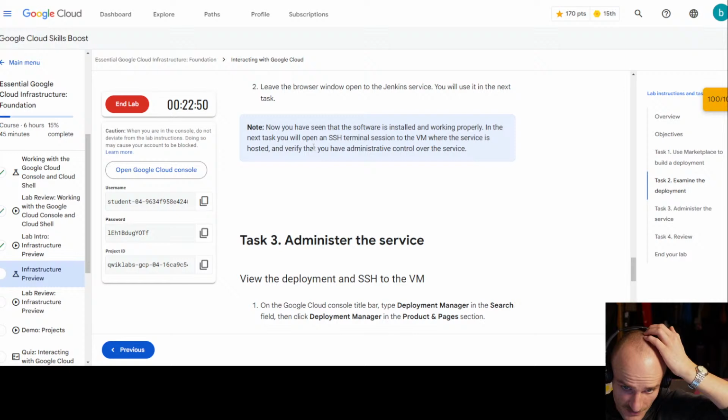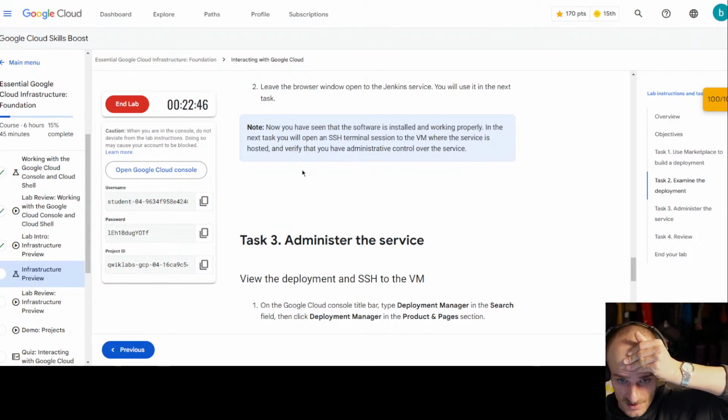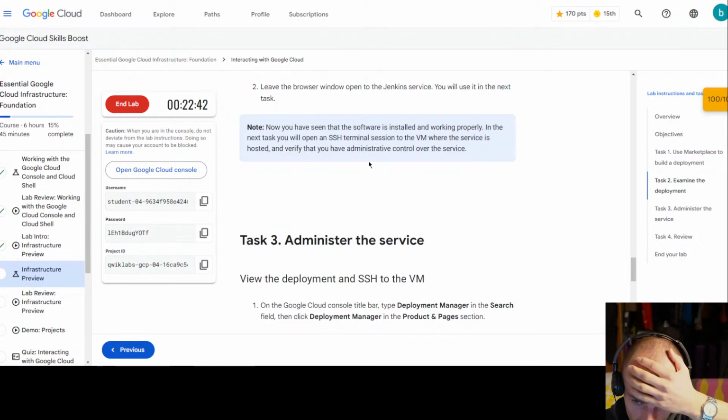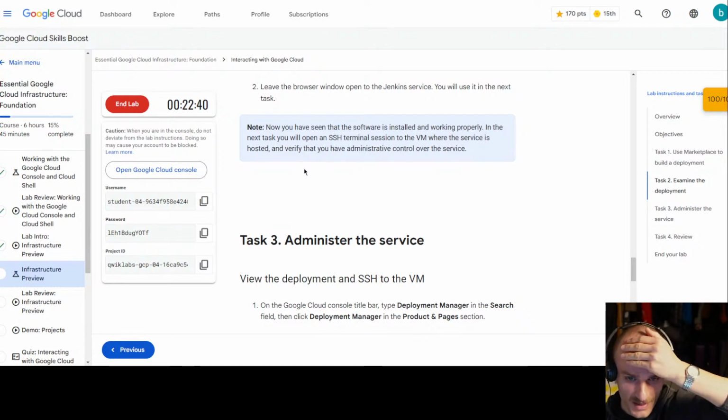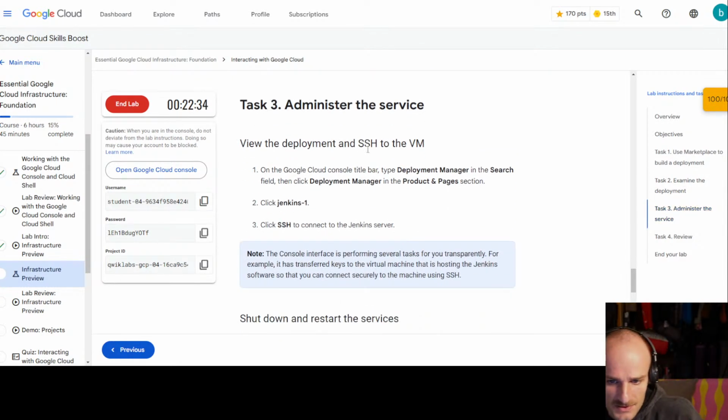Now you have seen that the software is installed and working properly. In the next task, you will open an SSH terminal session to the VM where the service is hosted and verify that you have administrative control over the service. So administer the service, view the deployment and SSH to the VM.